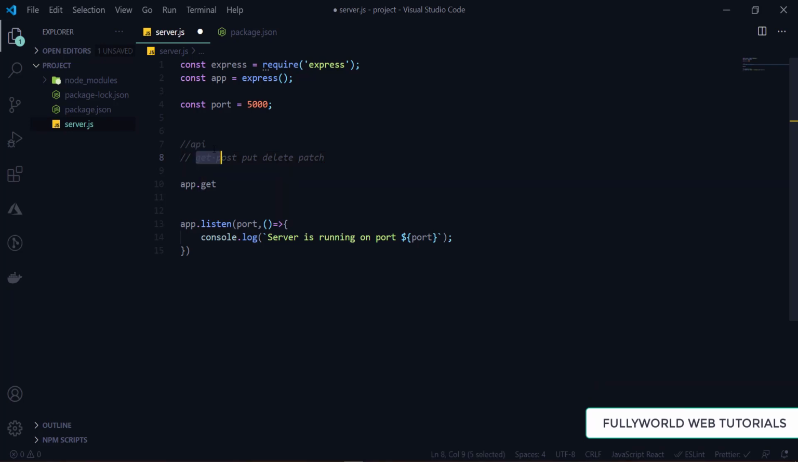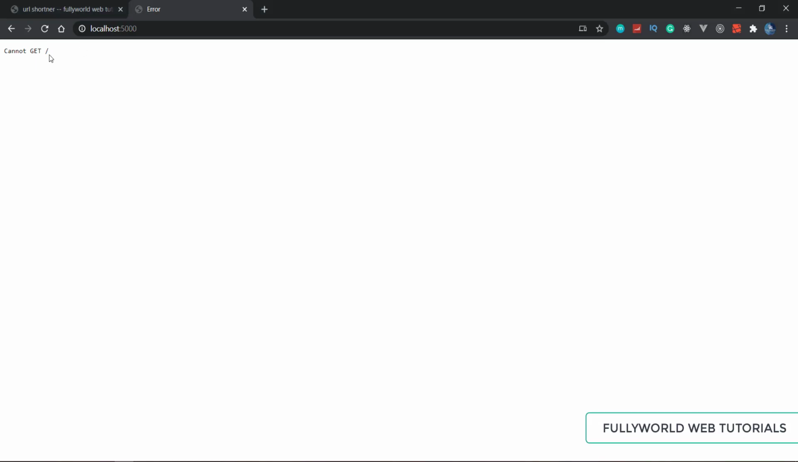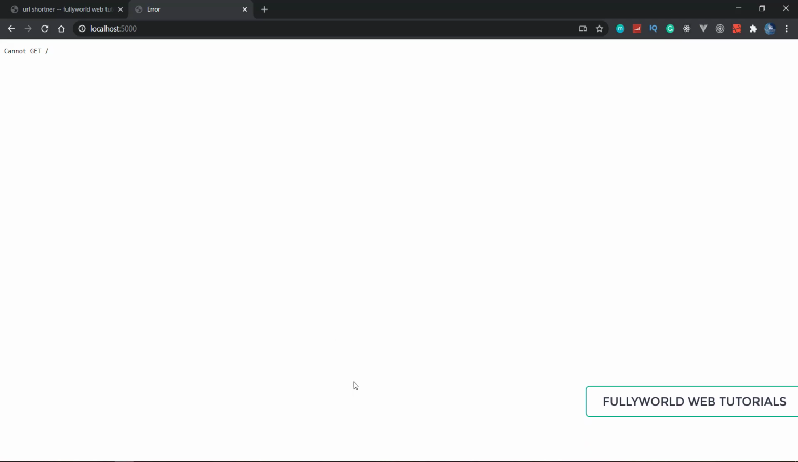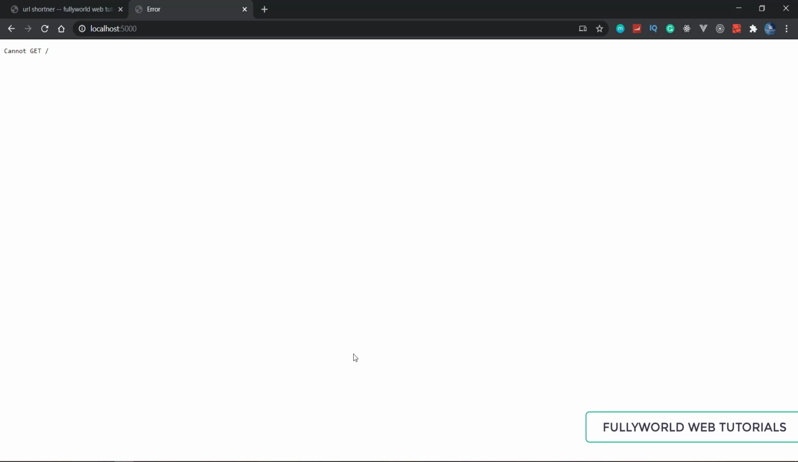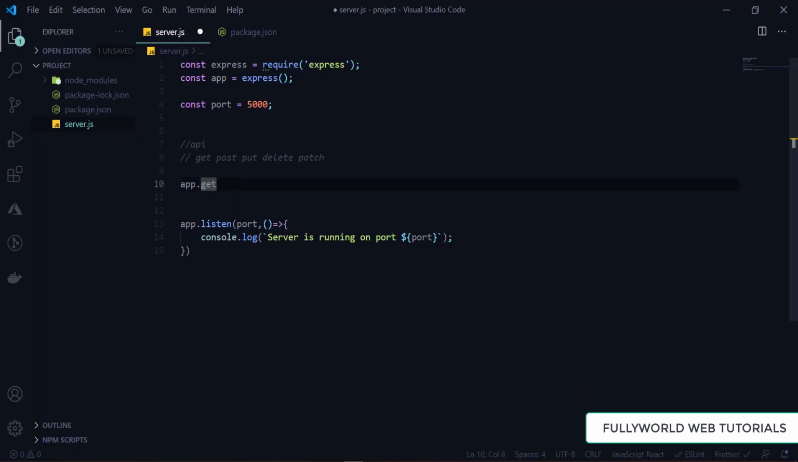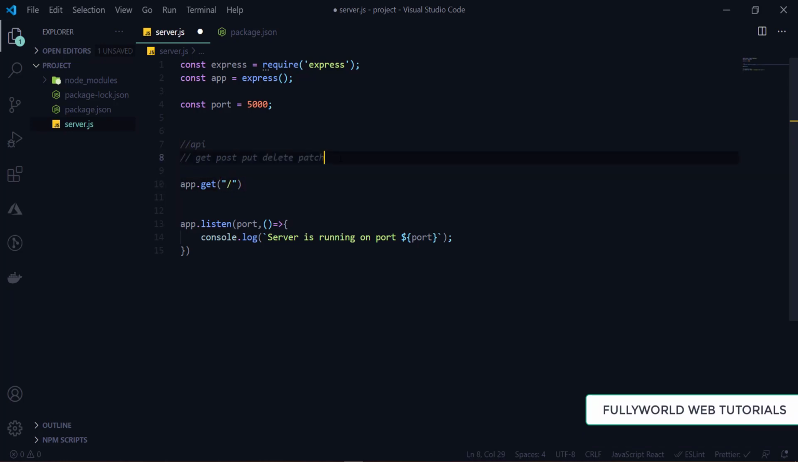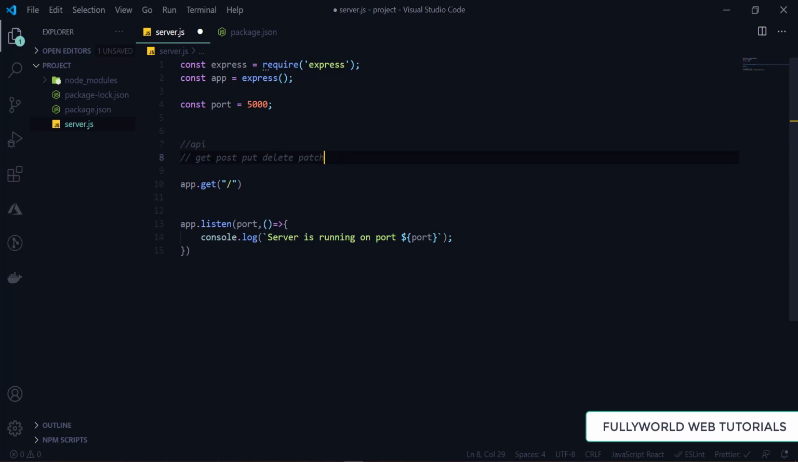Since we have to get the data here, see that cannot get slash, it is a get method, and get method at slash means get method at index page. So we have to use get method to show the data to the user. So we will use app.get, and then we have to mention our route. Our route will be slash. The routes are same like that we saw in our React.js.